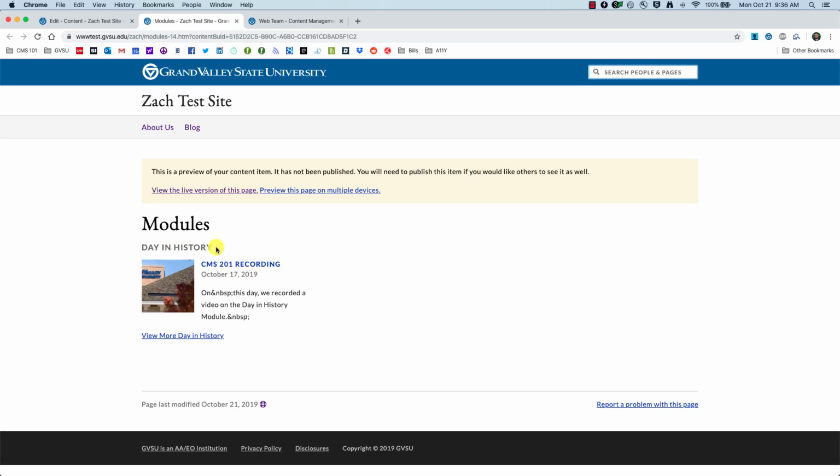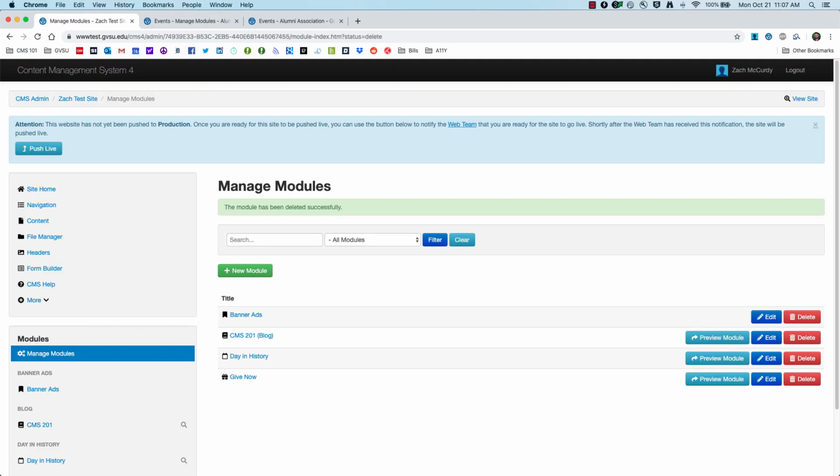And then if I click on Preview, you can see how it looks. It shows Day in History, and then it will show you the event that you've added. So you can add in many events if you want to, and then you can have it automatically be displayed on that particular anniversary. The next module we're going to talk about is what's called the Events module.